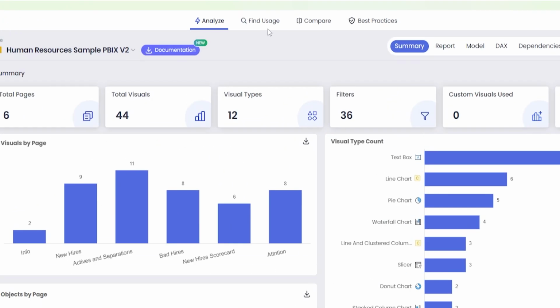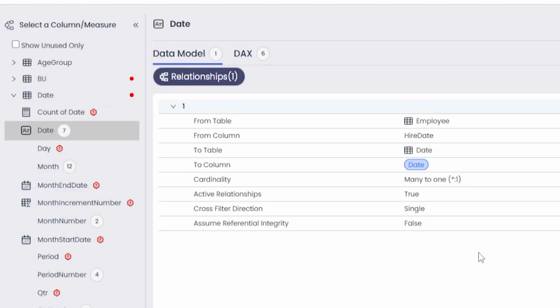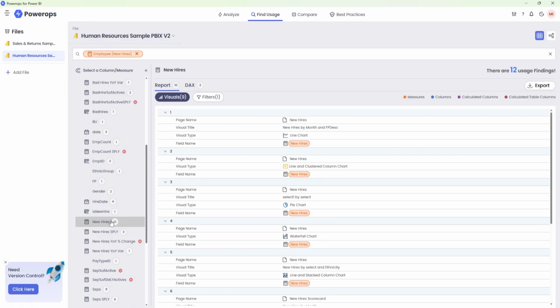With Powerops Find Usage, auditing Power BI reports is faster and more efficient. No more manual checks, and just instant visibility into where your data is being used.